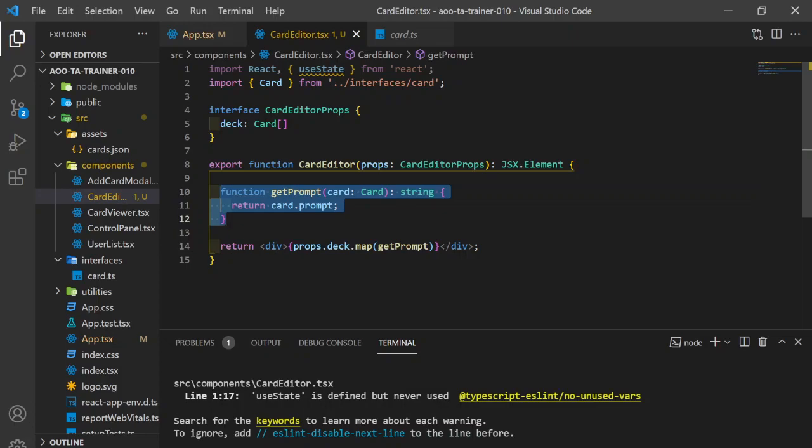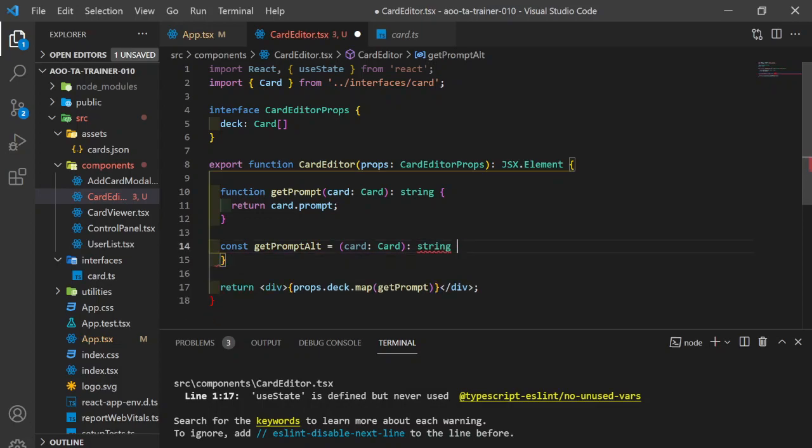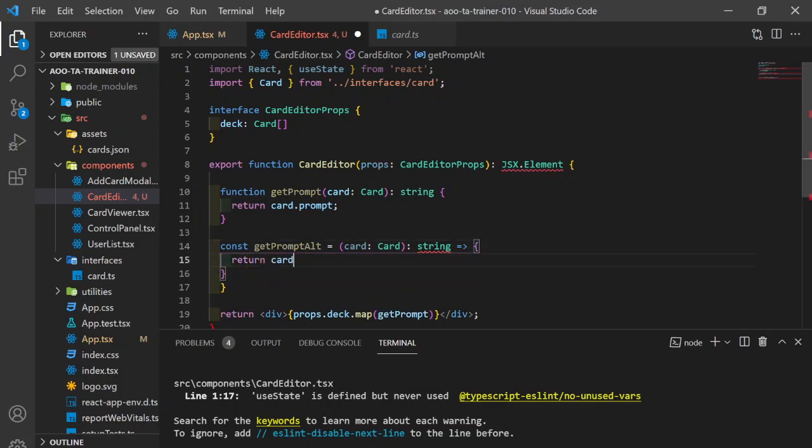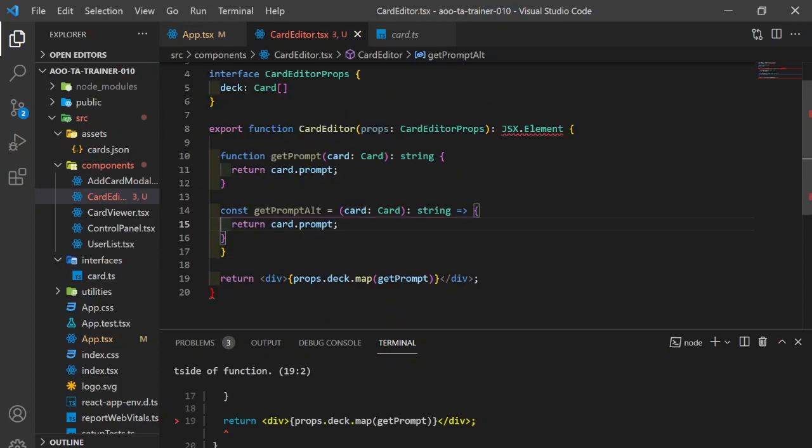Now, this is a long thing to write when all I want to do is get out one attribute. So I can make an anonymous function right here, just by converting this into the new style syntax. So this function is identical to me writing something like this. getPromptAlt is a thing that consumes a card object, returns a string, and produces card.prompt. So again, these are two equivalent kinds of syntax.